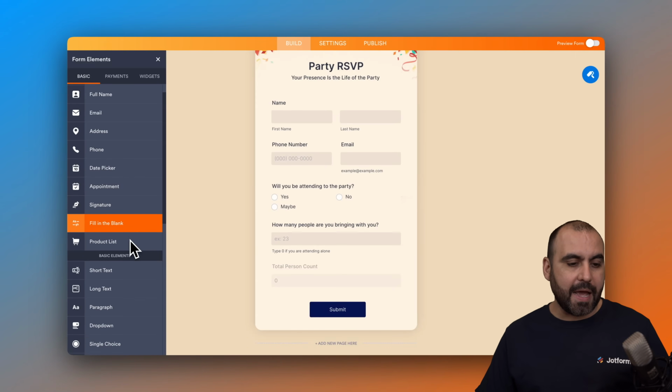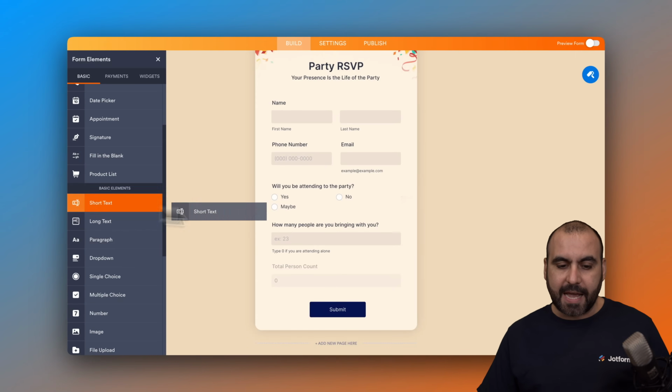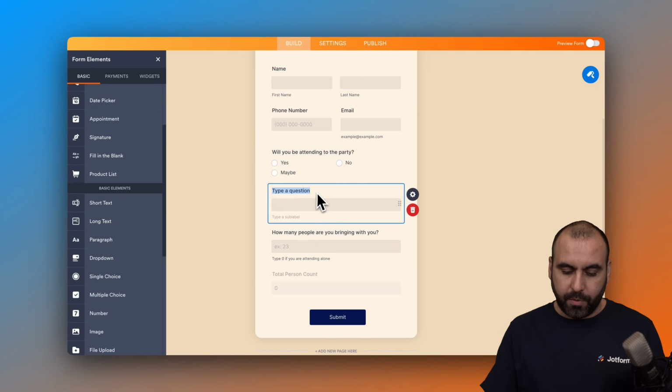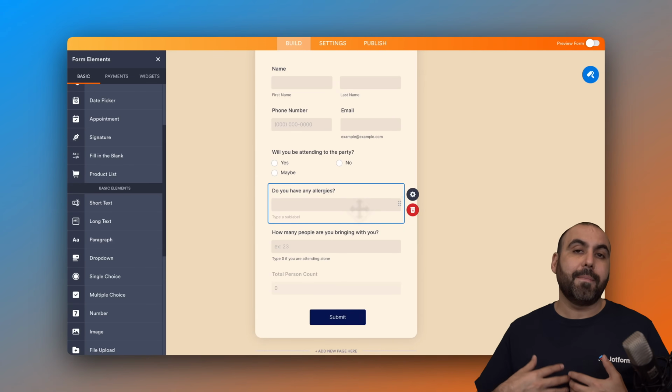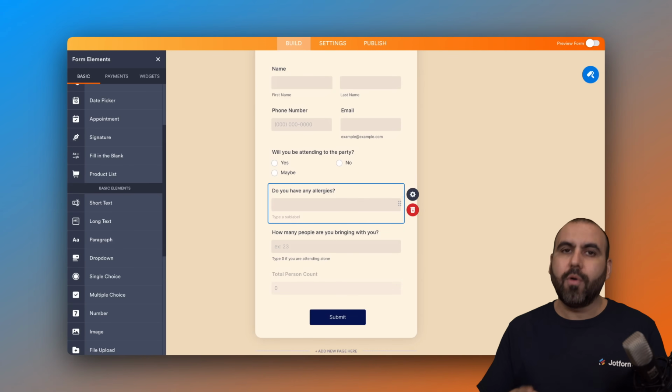Now, there's several more options that I can add here. For example, I can add a short text to ask if they have any allergies. For example, do you have any allergies? And I can leave a short text here to let them respond a simple no, or actually describe what their allergy is going to be.